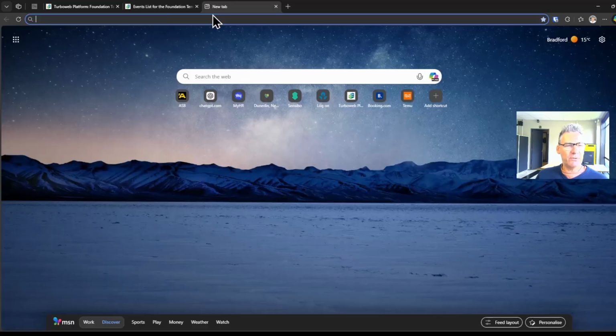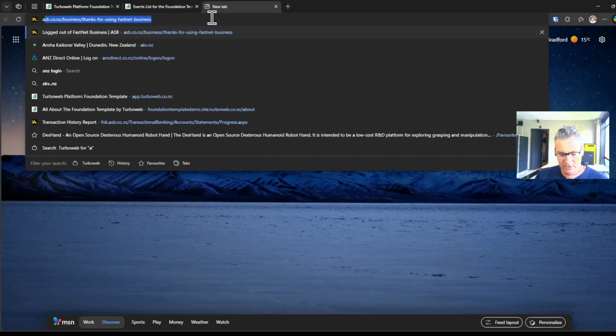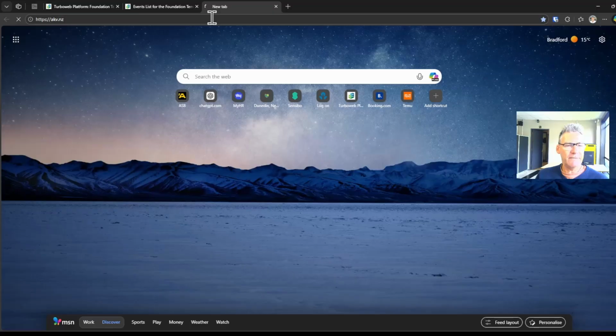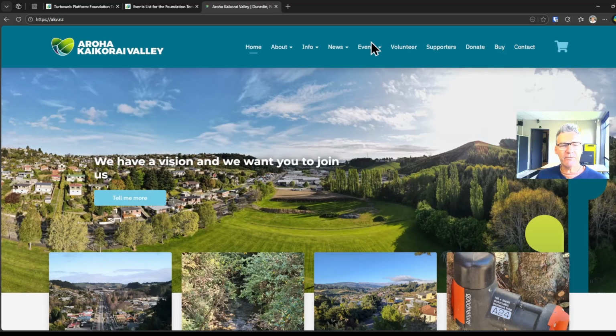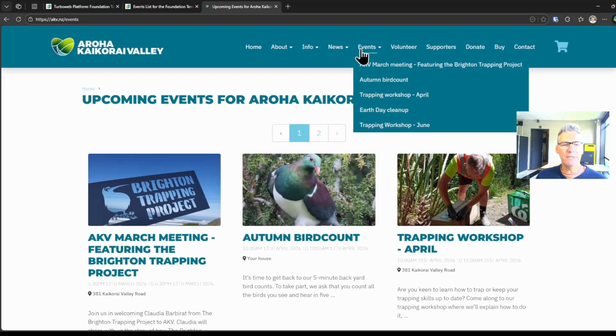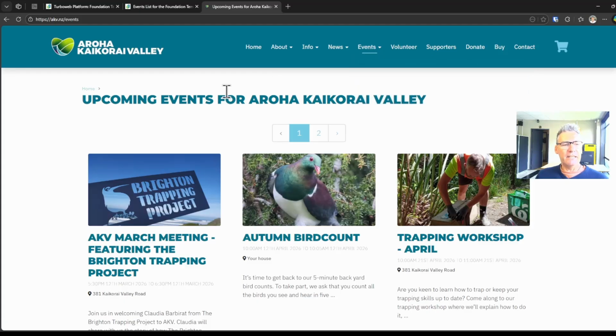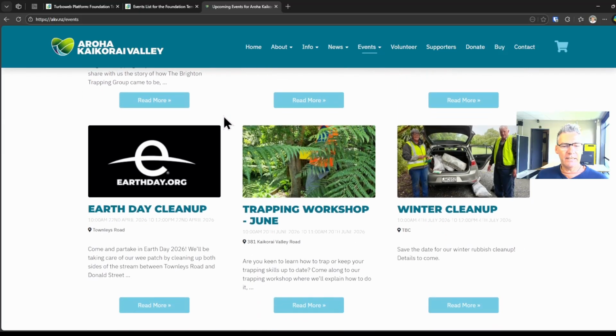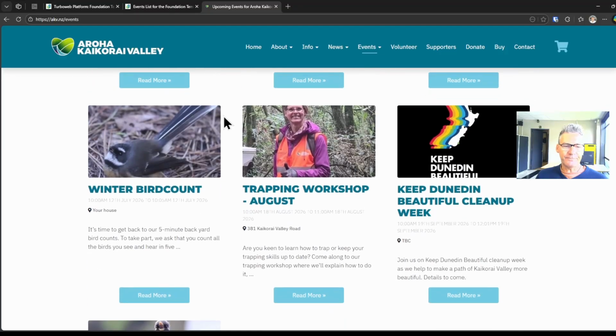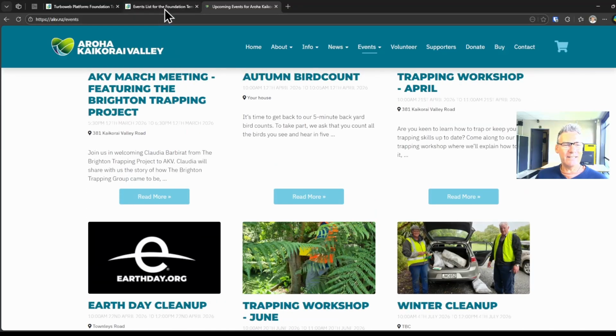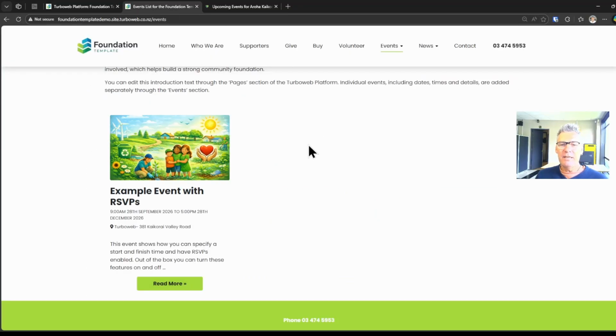So let me show you an example on Araha Valley, because we've got heaps of events on there. For a good example, you get a drop down that shows all your events coming up, and then look at this, they will lay out in a beautiful grid like that, and that is awesome. So it comes up real good.